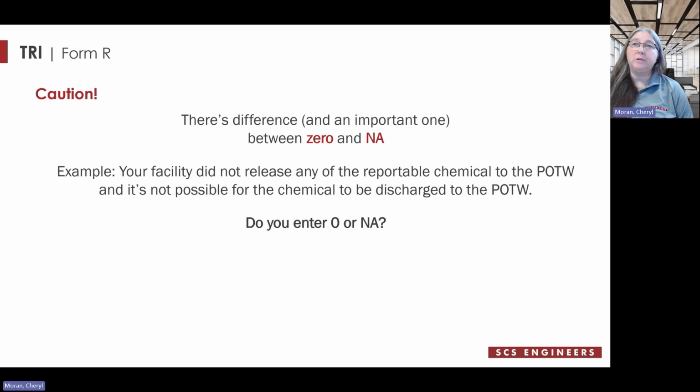There's also an important difference between 0 and not applicable. By entering 0, you're indicating that it's possible for a chemical to be released, but it wasn't. When you're entering NA, you're indicating that the chemical cannot possibly be released to that medium.